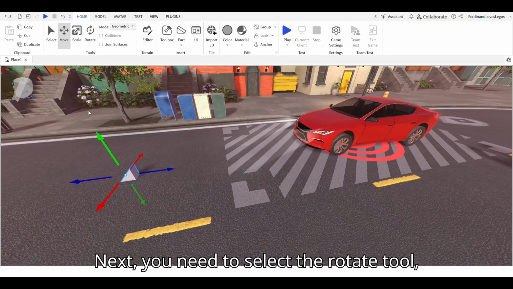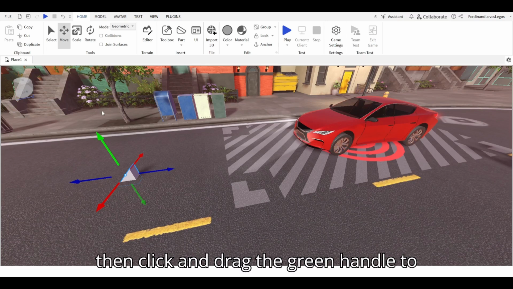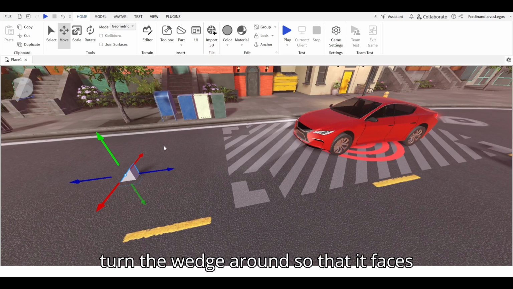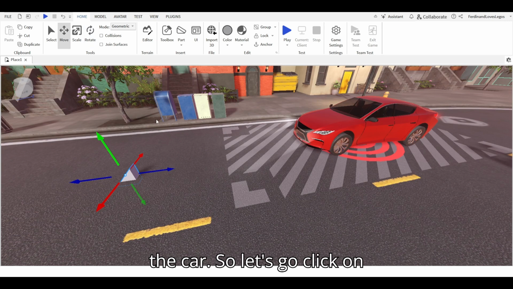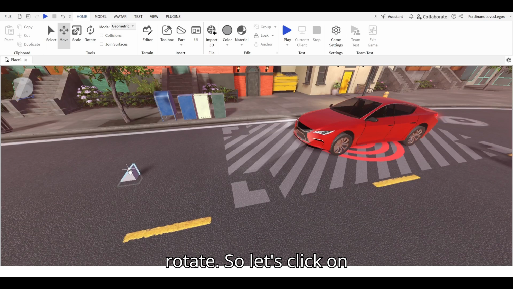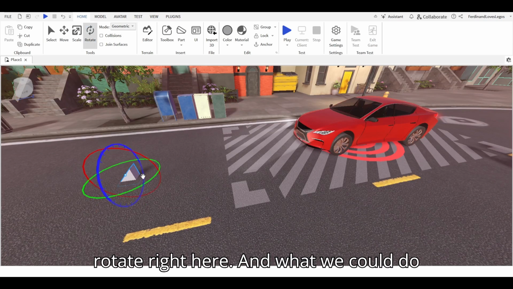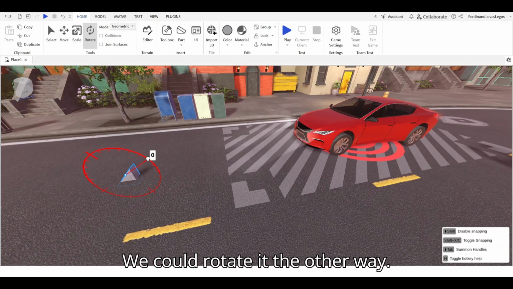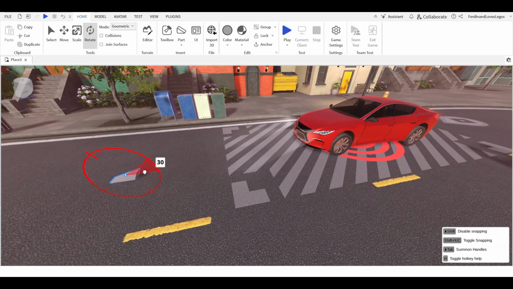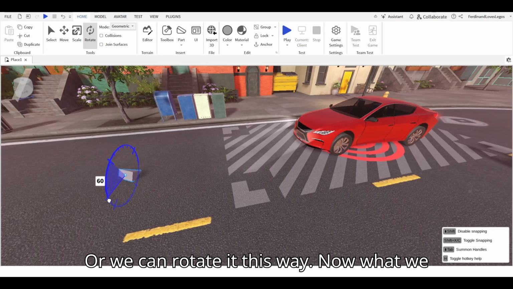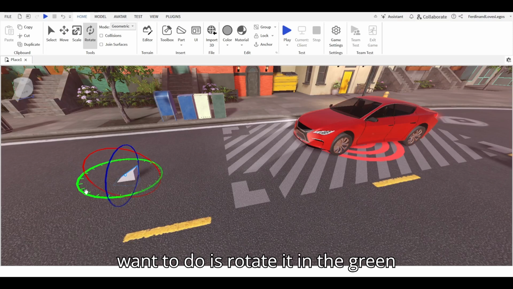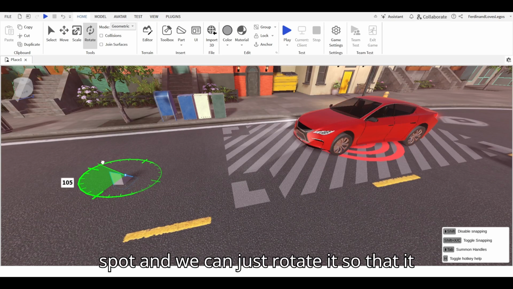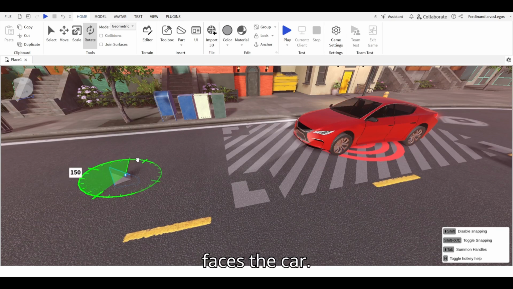Next, you need to select the rotate tool. Then click and drag the green handle to turn the wedge around so that it faces the car. So let's click on rotate right here. And what we could do is rotate it this way. We could rotate it the other way. Or we can rotate it this way. Now what we want to do is rotate it in the green spot, and we could just rotate it so that it faces the car.